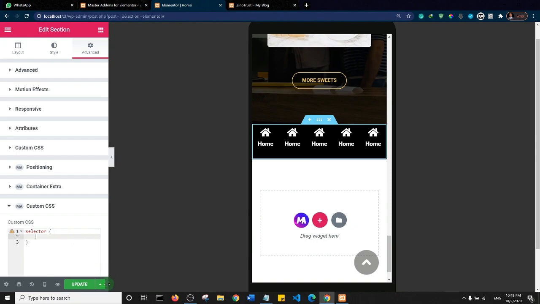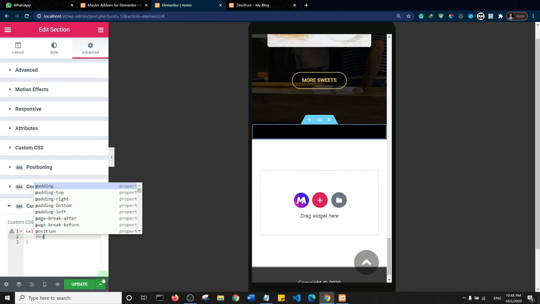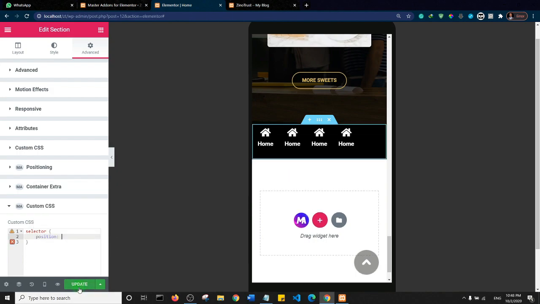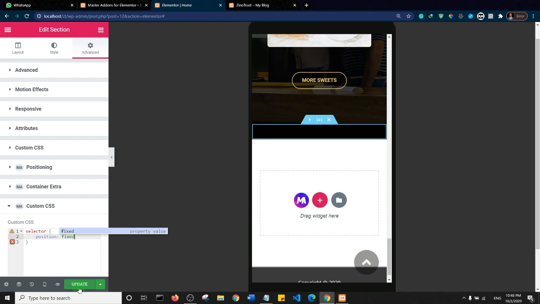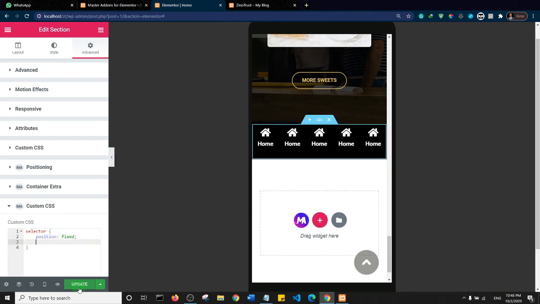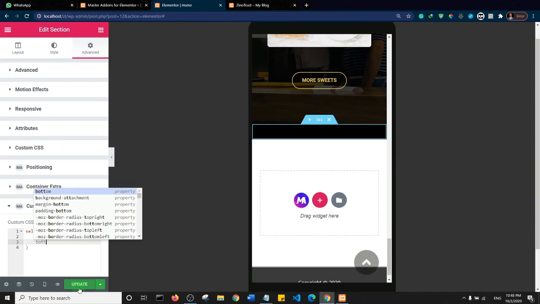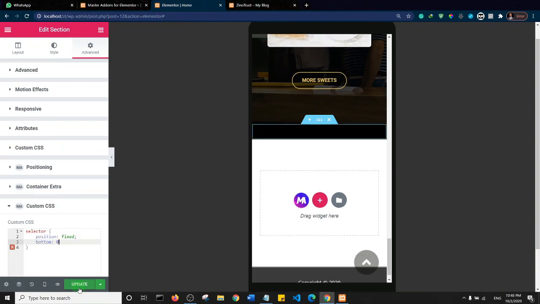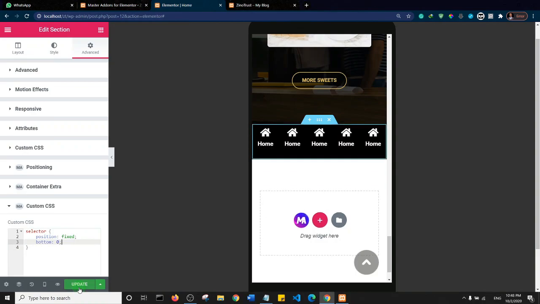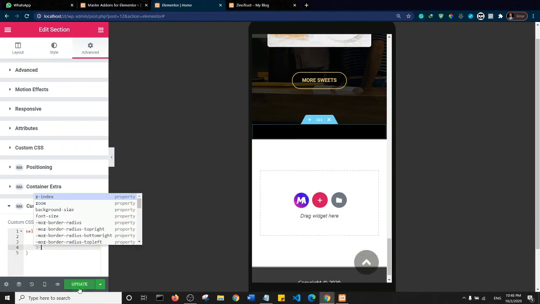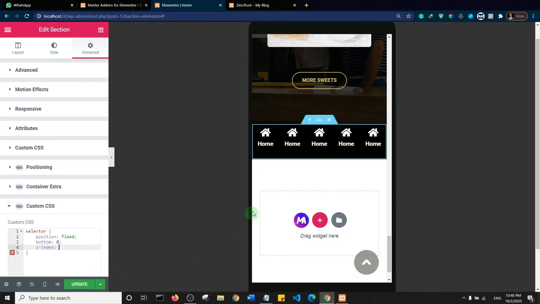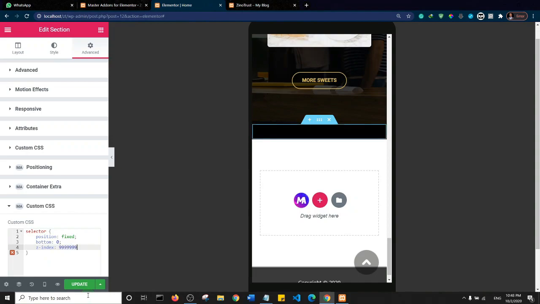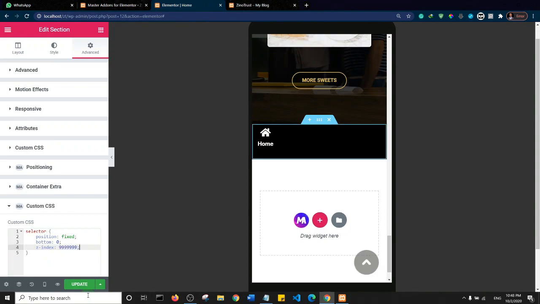So the styles I want to add here is, first of all, set the position to fixed, and I'm going to close that with a semicolon. I want to say from the bottom I want it to be 0. Okay, I'll close that with a semicolon, and I want to give it a z-index. So z-index means that every other thing will go under it. In other words, it stays on top. So I'll give it a z-index of 9999999, just such that it stays on top of every other thing, and then I'll go ahead and update.